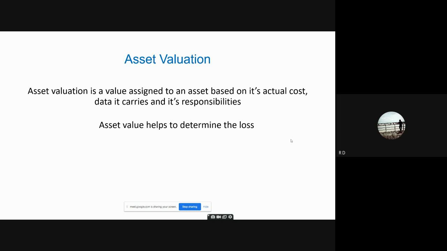But in the case of 1 kg of silver, you will definitely take measures, you will definitely implement controls, but the cost that you would invest in protecting the 1 kg of silver would be less comparatively to gold. As simple as that. So understanding the value is important, or else we might end up wasting our money. So that's about asset valuation.